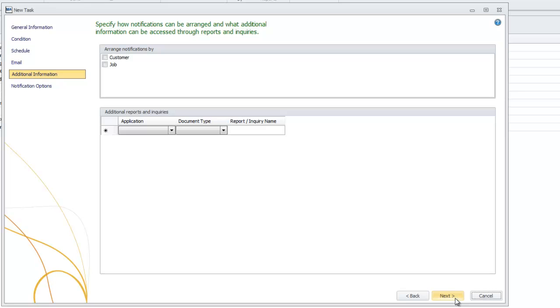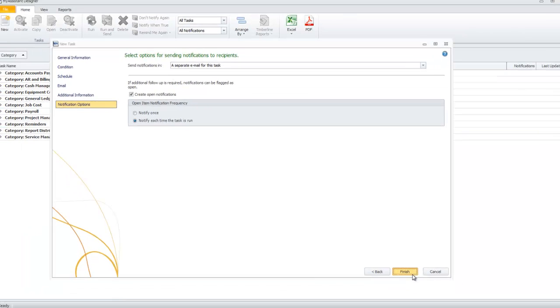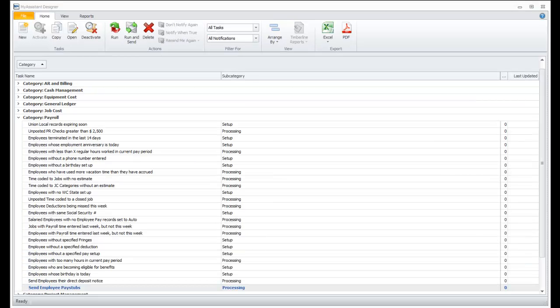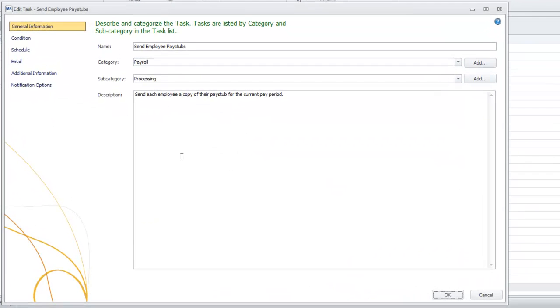Additional information is just housekeeping. I'm going to leave it for now, clicking Next. Same with notification options, so I will click Finish. In the main app, the task Send Employee Pay Stubs is now blue, which means it's been activated. I am now going to review what we specified in Task Setup. I will select the task and click Open in the Home ribbon, and the Edit Task window opens.